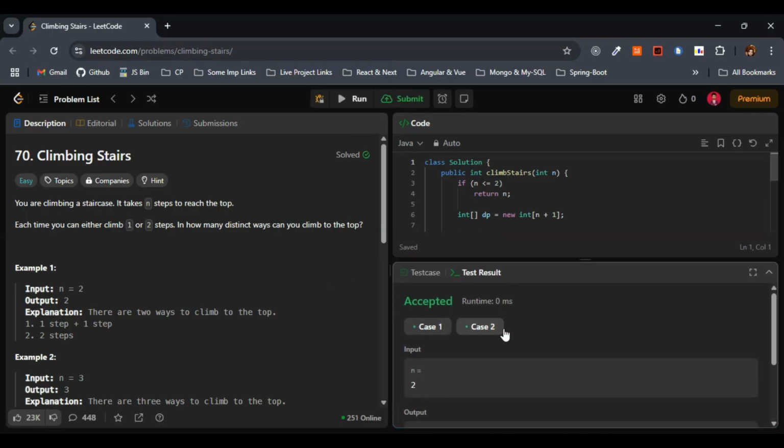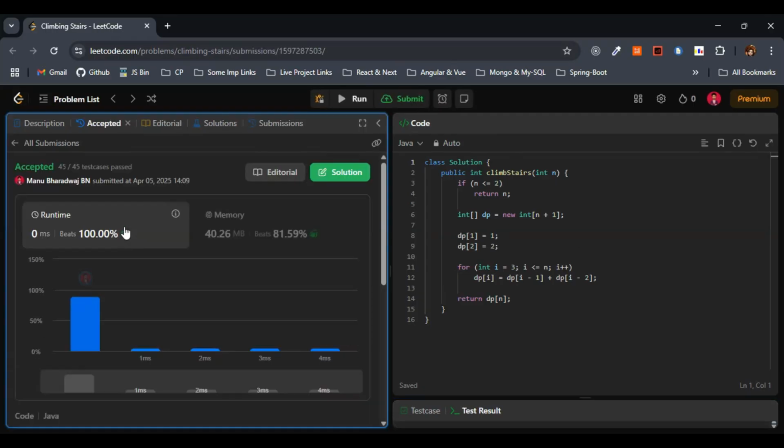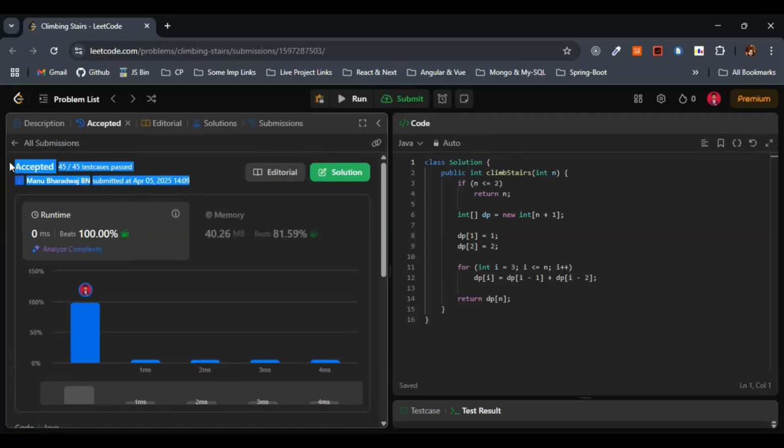So here, yeah, now we can clearly see the sample test cases are getting passed. Means the code works absolutely correct in this case. Let's see whether this works for all the test cases. I have hit the submit button. So here you can clearly see all the test cases are getting passed. Means the code works absolutely correct in this case, right?